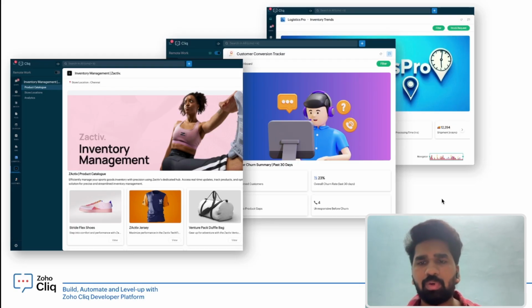If you want to monitor your support tickets, sales numbers, or attendance logs, the widget can show it all, organized and interactive. It's like a personalized workspace without context switching and clutter. For example, you can build an e-commerce application through a dashboard to show the list of products with their images and descriptions. You can also build a dashboard to track customer conversion or logistics. You can build it with interactive elements to showcase the unresponsiveness before churn, or if you want to track the overall churn rate, and so on.